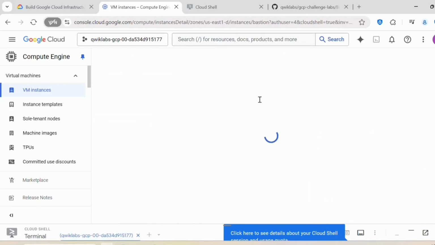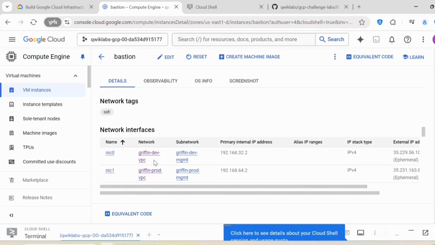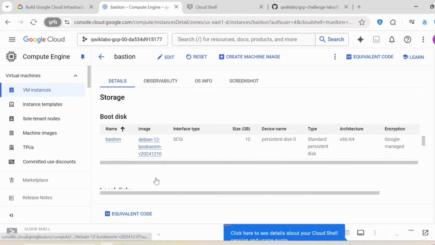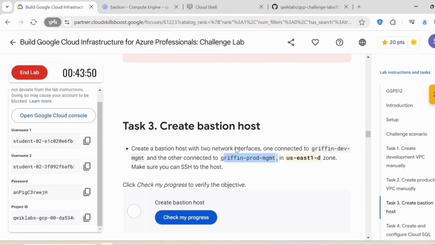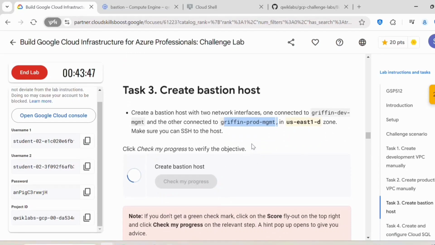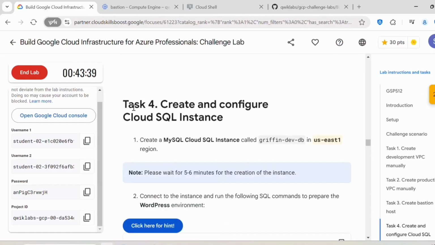And if we click in, say under network interface, you can find these details. So we have added this network interface, VPC, dev VPC and prod VPC here. So from the Bastion host we will be able to connect to this subnet. So now we can click on check my progress. Now this is complete.